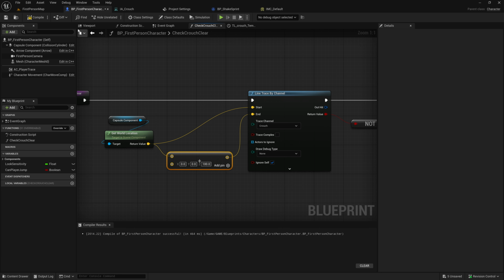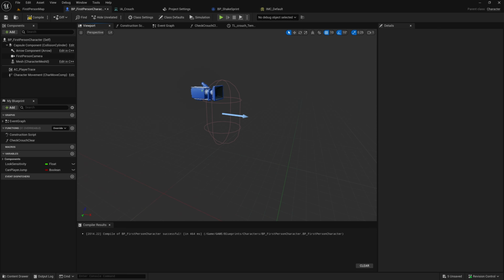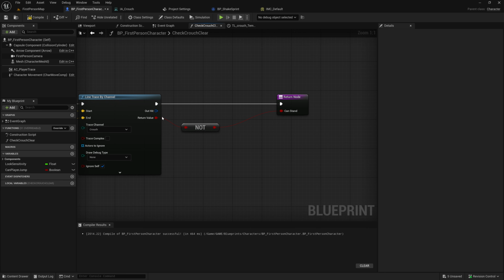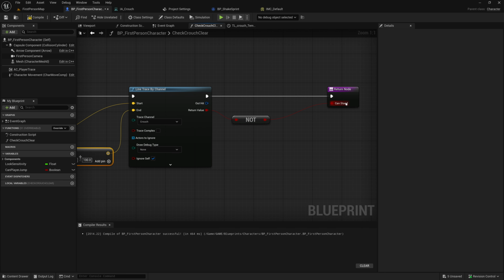So basically, we're taking our little collision cylinder here, and we're firing a line 100 centimeters above us, and we're seeing if there's anything there. If there is something there, then we cannot stand. If there's nothing there, then this is going to be set so we can stand.